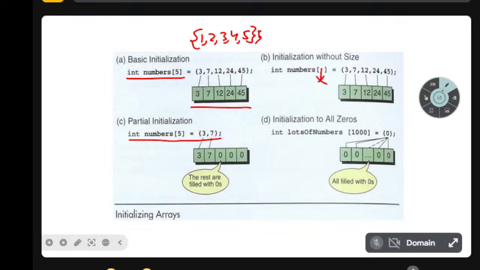See this third example. Int numbers[5], the array size is 5, but only 2 values are known to us as of now. We know 2 values at present, the remaining 3 values are not known. I don't know about the remaining 3 values. I will just initialize the 2 values, 3 and 7. How are these stored? 3 is stored, 7 is stored. The remaining are filled with zeros by default. Later on we can modify it.